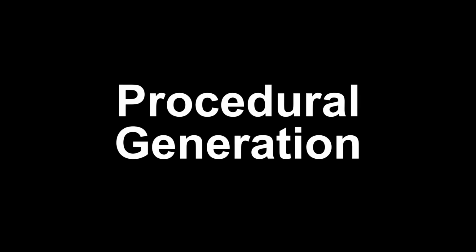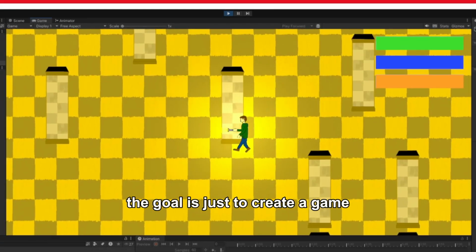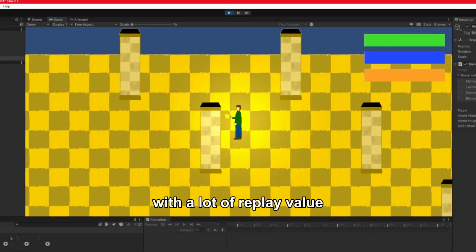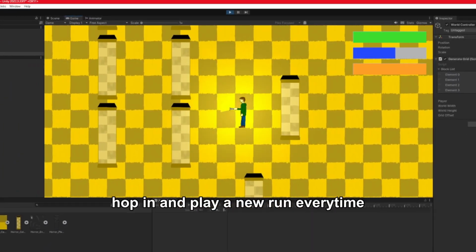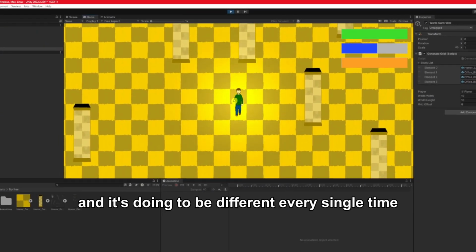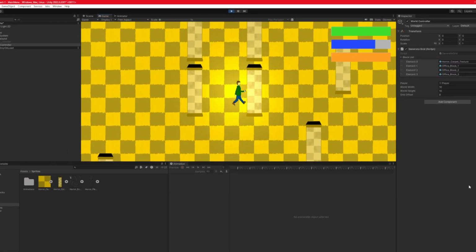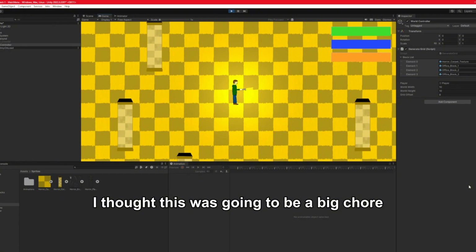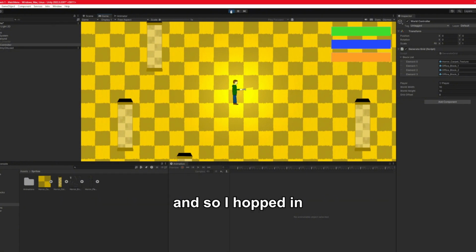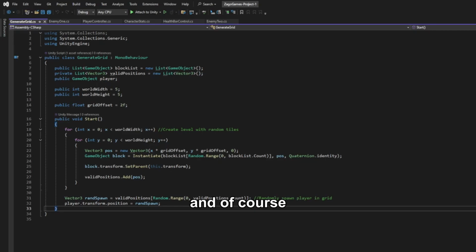And now for the part that I've been dreading. Procedural generation. The goal is just to create a game with a lot of replay value. So you can just hop in and play a new run every time. And it's going to be different every single time. I thought this was going to be a big chore. And so I hopped in. And of course, it was only like 20 lines.